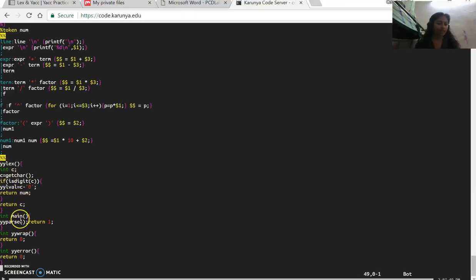After that we have the main method, in which we are invoking the parser using YYParse and returning 1. And after that, if in case you get an error in the whole program, then that can be defined in this user defined function, that's YYError. So we'll run the code.